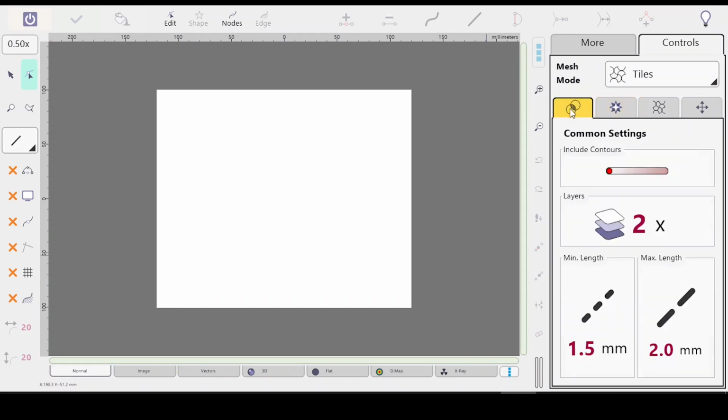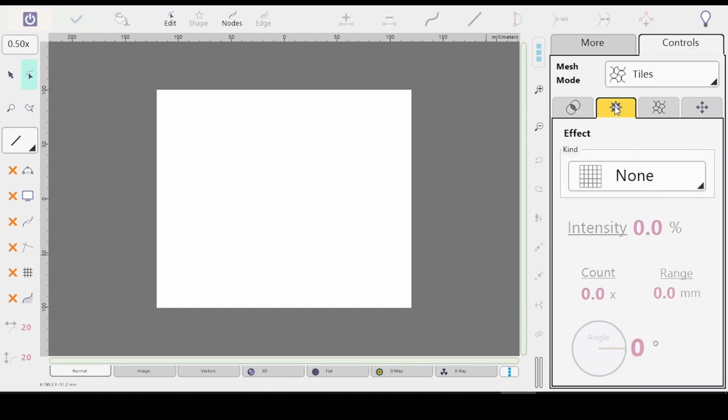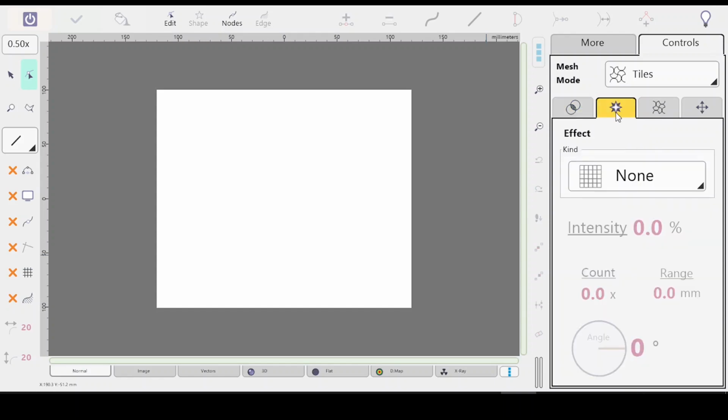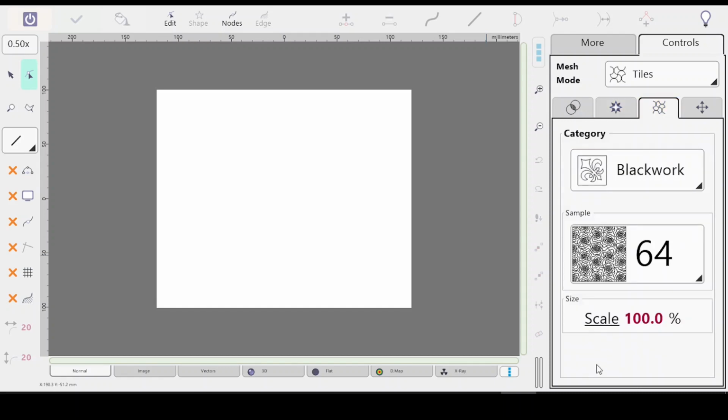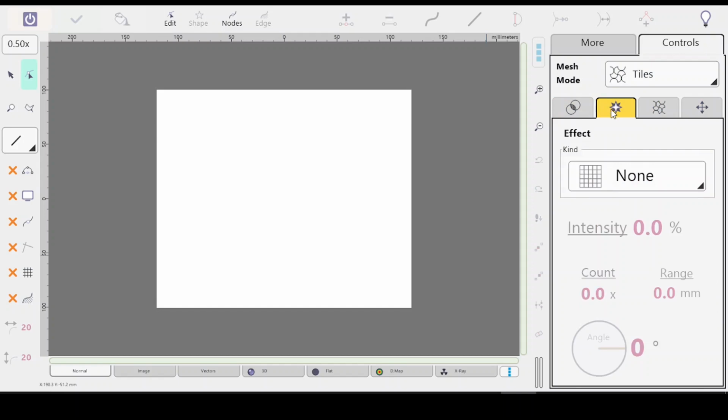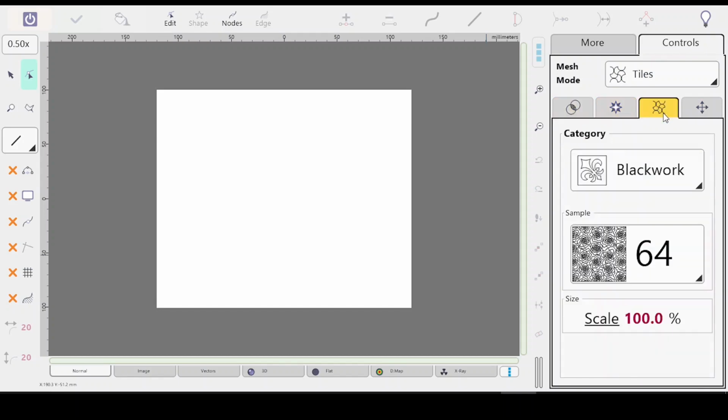And there's a couple other settings. I did that one. This one. On this one, I'll include contours so we don't have any funky travel stitches. I forgot that the first time. This tab, no effect. This one I did. And this is your transformation tab. So I'm good with that.